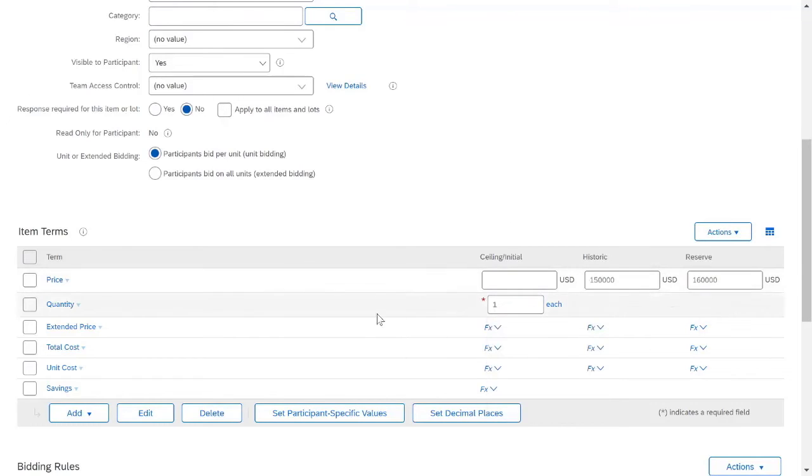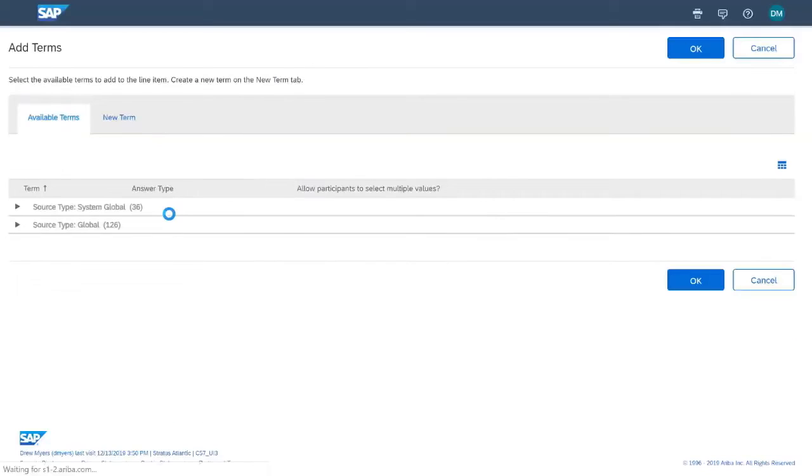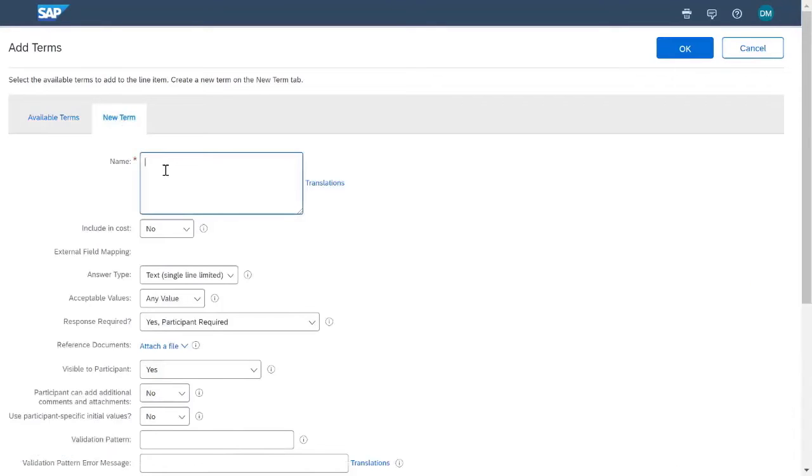So once I've done that, I'll go down here and click Add Term. I'll click up here, Add a new term, and I'll call this my proposal evaluation transformation term. Importantly here, you have to click Yes, Include in Cost. And here you'll choose whether to add it as an adder, a subtractor, a multiplier, or a discount.